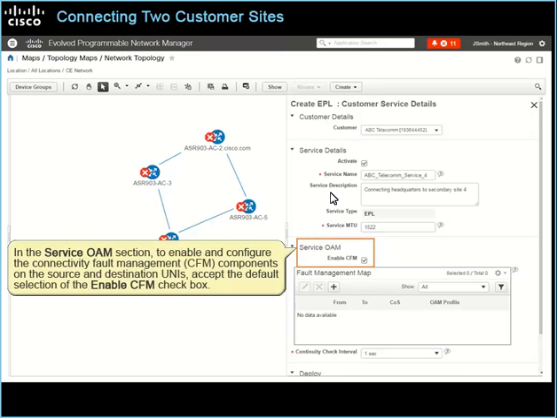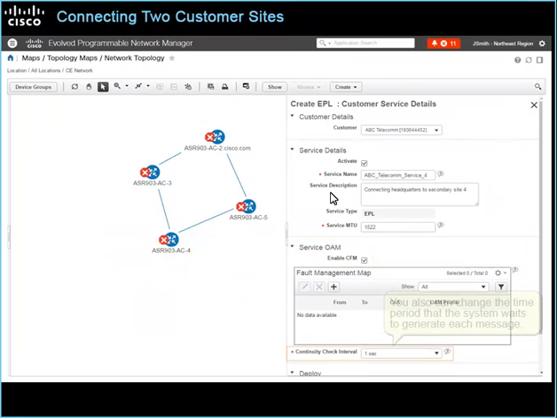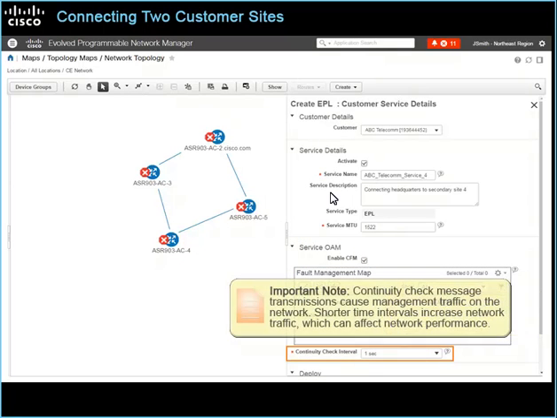In the Service OAM section, to enable and configure the Connectivity Fault Management, or CFM, components on the source and destination UNIs, accept the default selection of the Enable CFM checkbox. This action enables the system to generate continuity check messages, which support monitoring for connectivity failures. You also can change the time period that the system waits to generate each message. Important note, continuity check message transmissions cause management traffic on the network. Shorter time intervals increase network traffic, which can affect network performance.